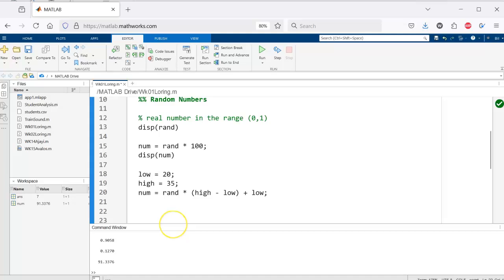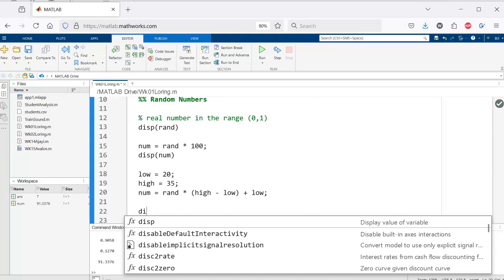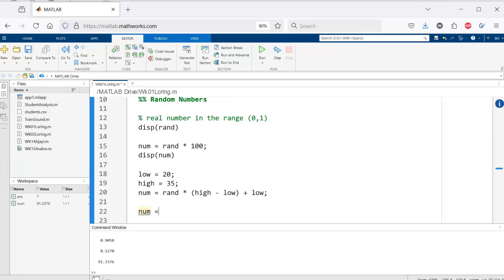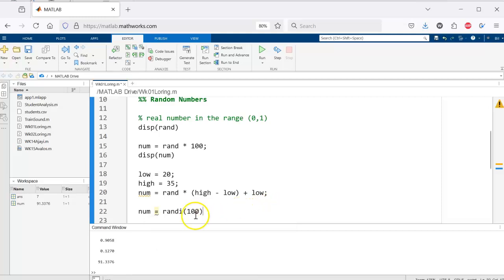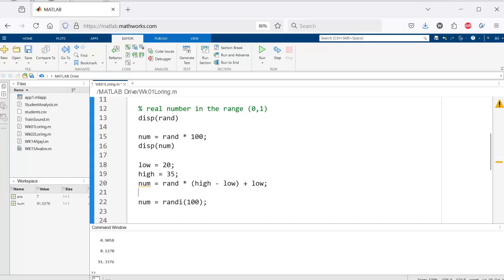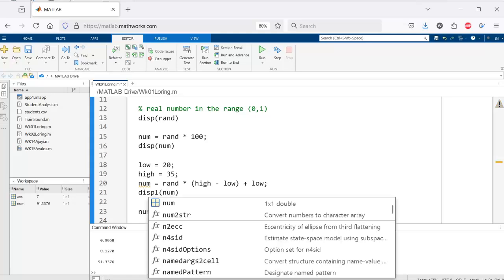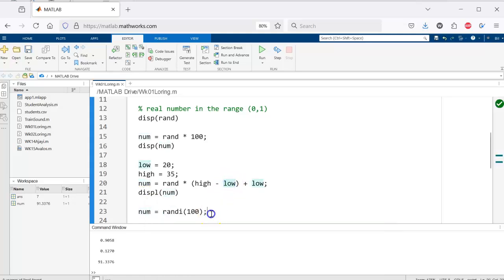What we use quite often is integers. So let's do it the same way we have been. Let's do a num equals randi. Oh, much nicer, isn't it? We're going to do a random integer between 1 and 100 inclusive. Oh, here I am with my semicolon again. It's saying up here I never did display my number. I should display it. Otherwise, what's the point of calculating if you don't display the answer?